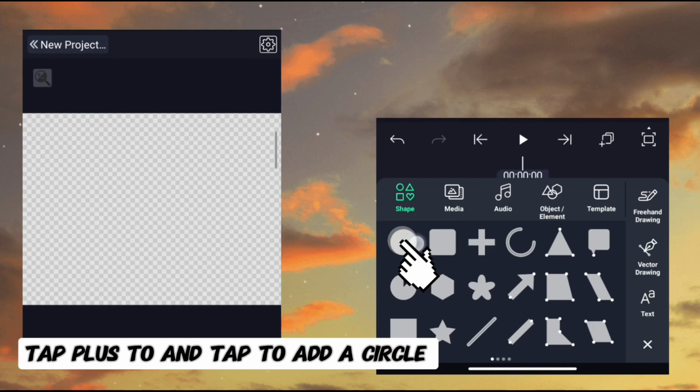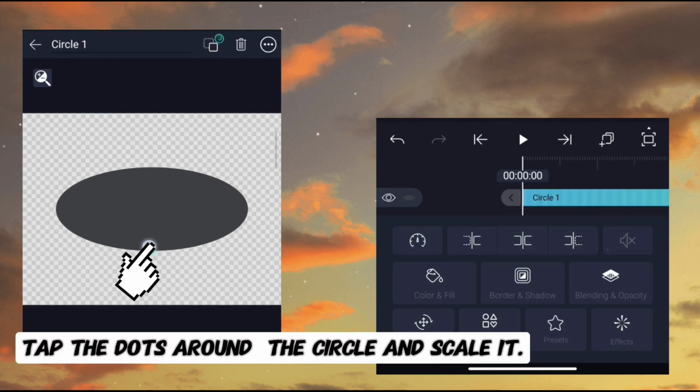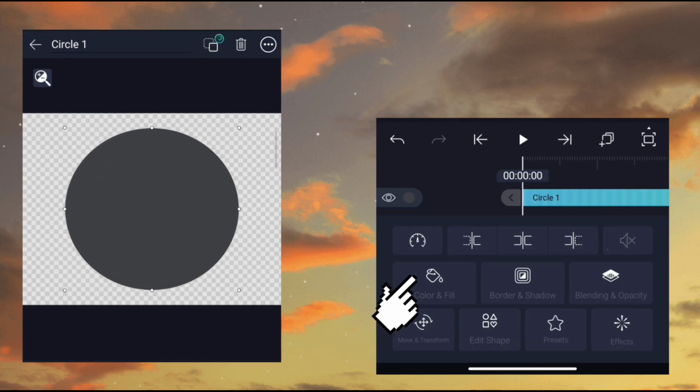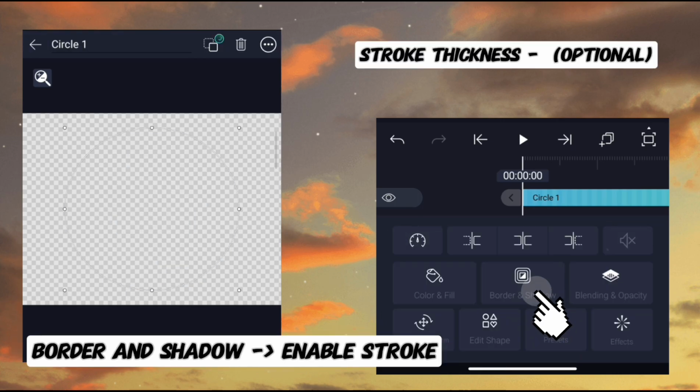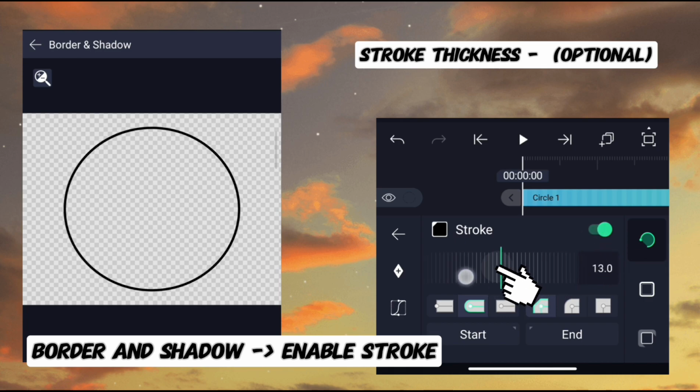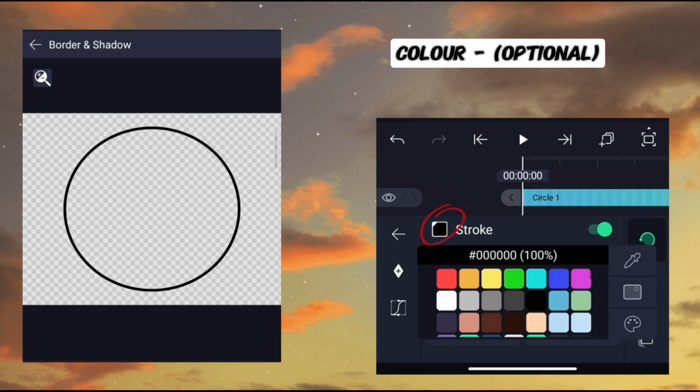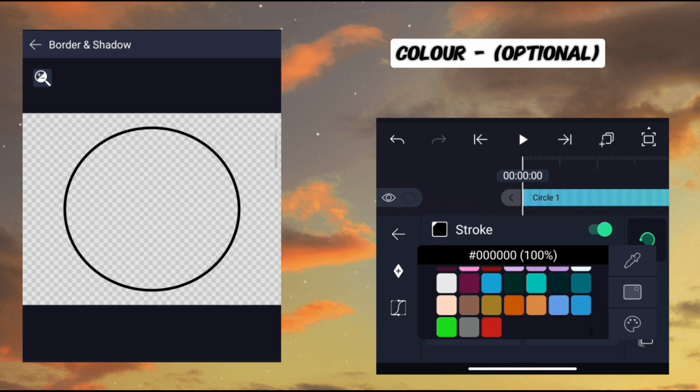First, tap plus to add a circle. Tap the dots around the circle and scale it. Go to fill and remove the fill. Tap the circle layer again, select border and shadow and enable stroke. You can change the stroke color as you like.